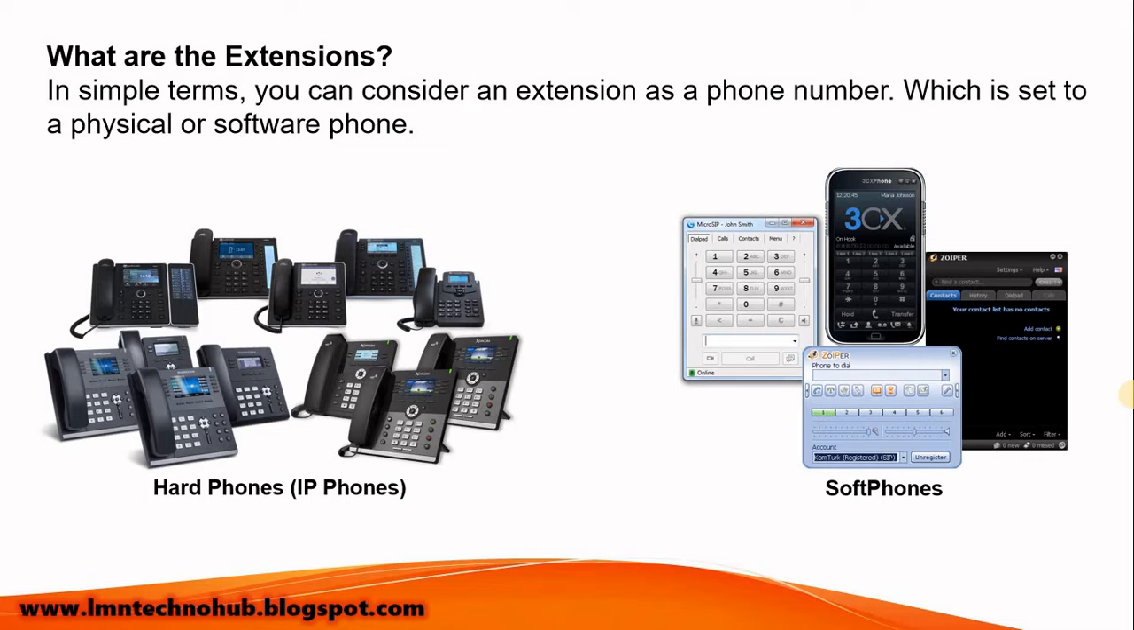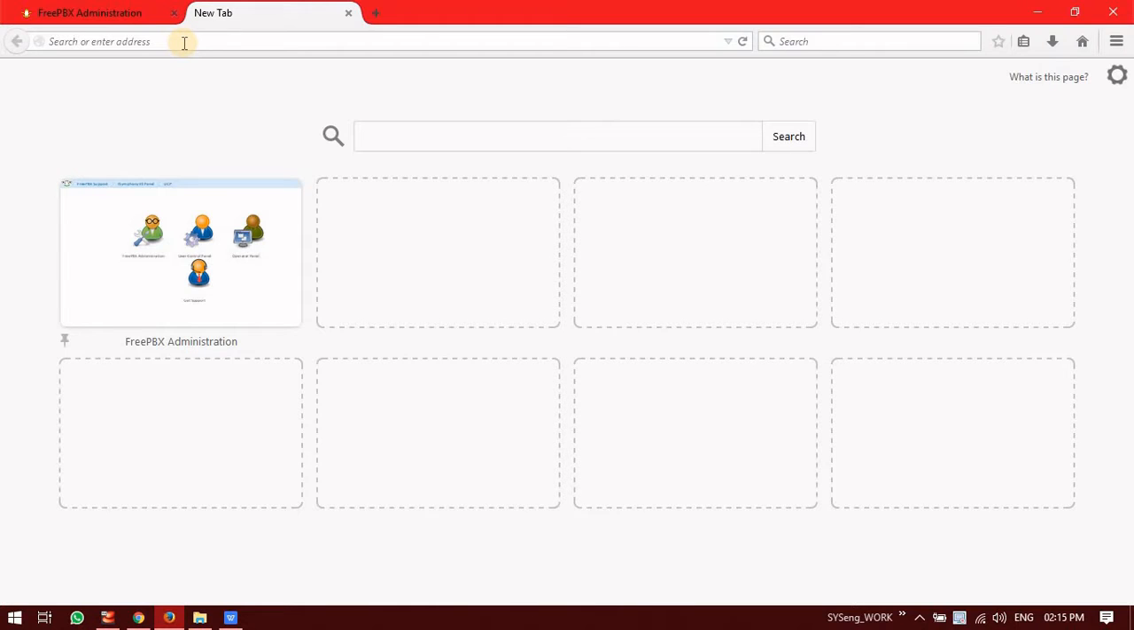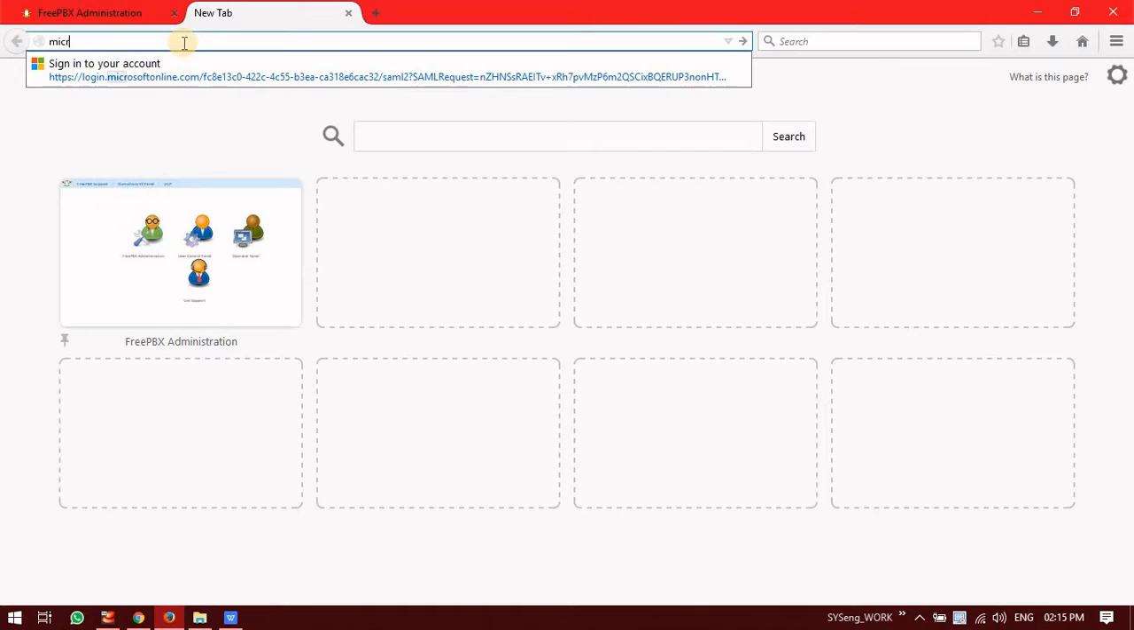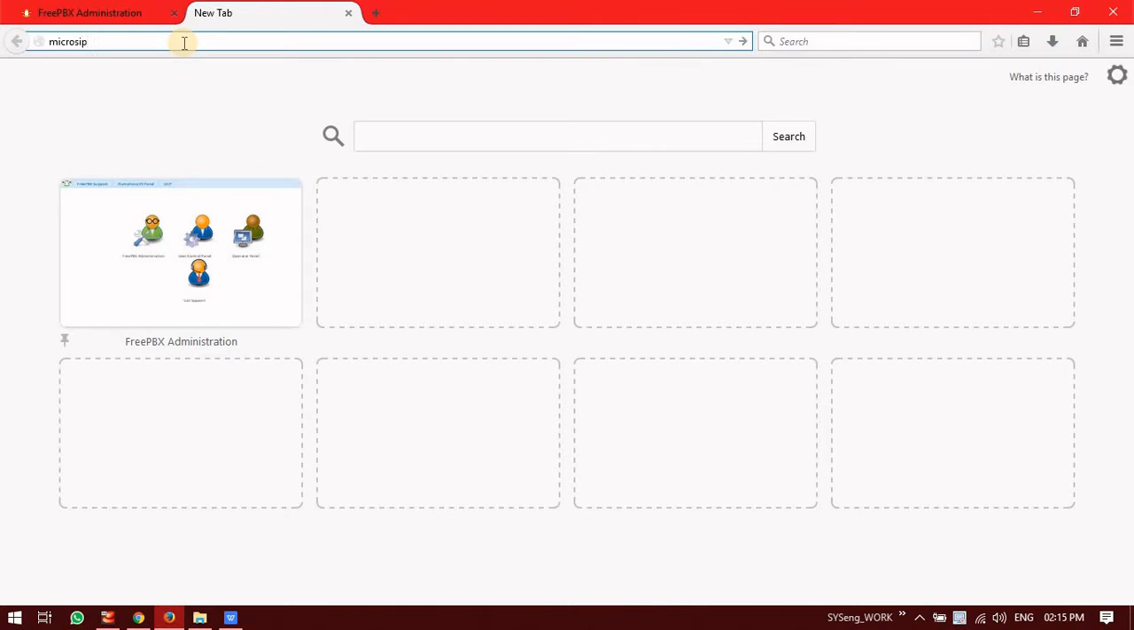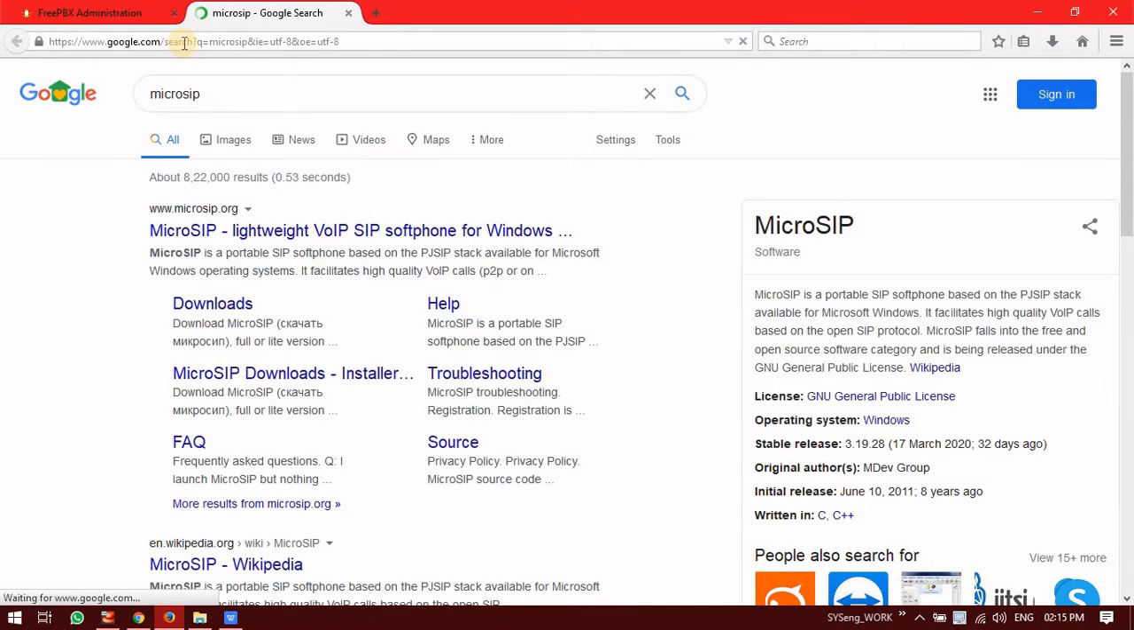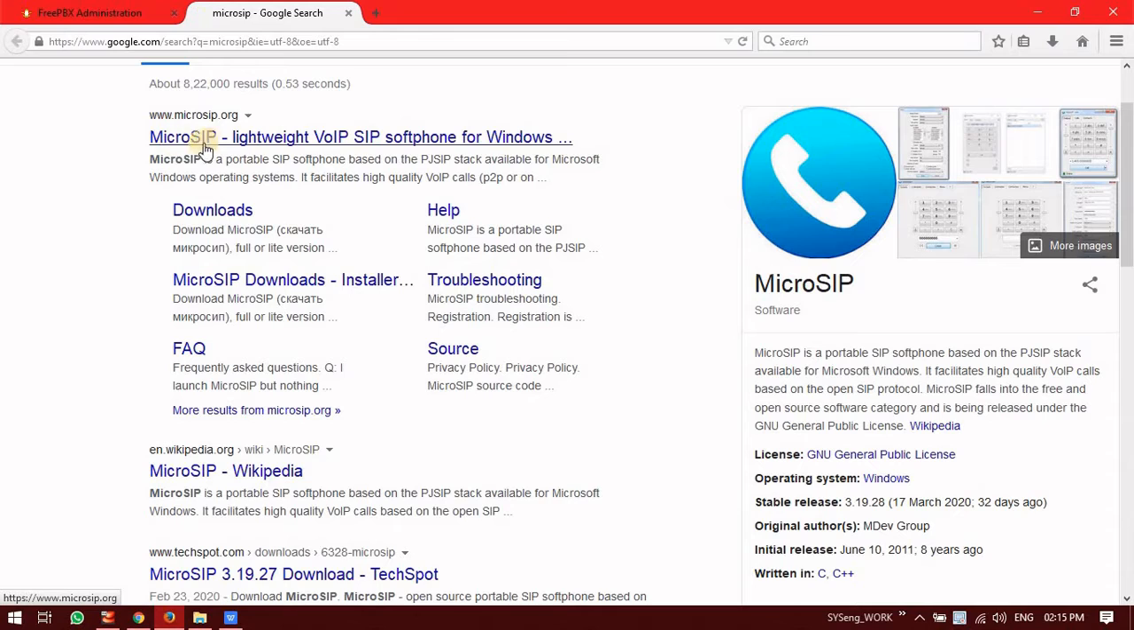So from where can we download it? Just open any browser. In the browser, just type Microsoft and press enter. It will search for Microsoft on Google. You can just click on this first link, Microsoft. Click here.